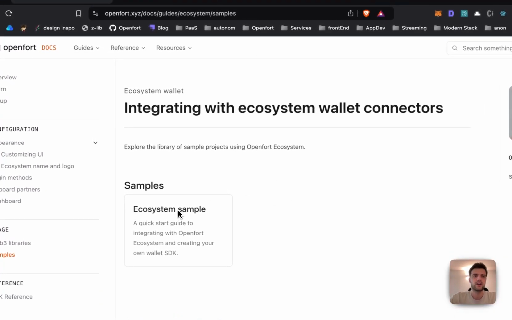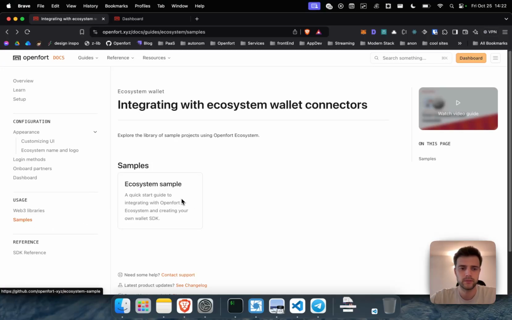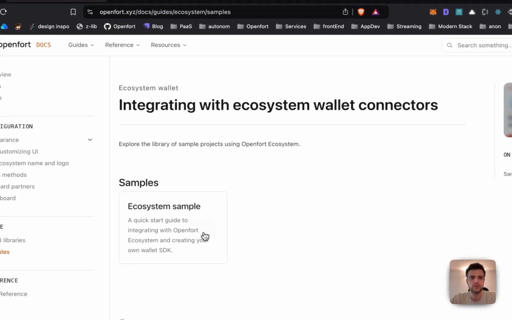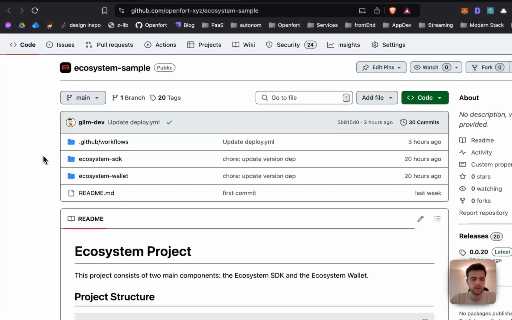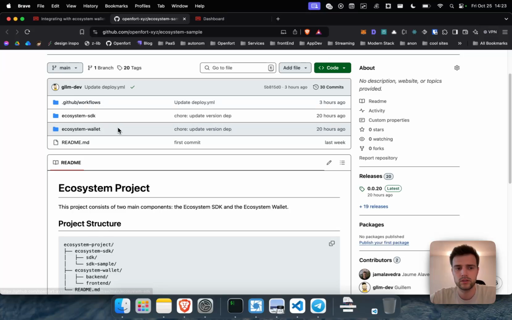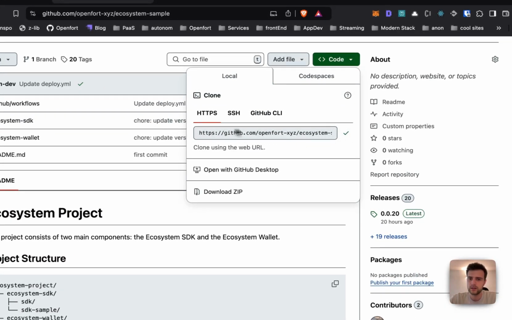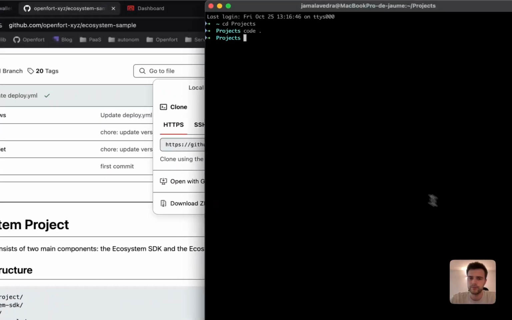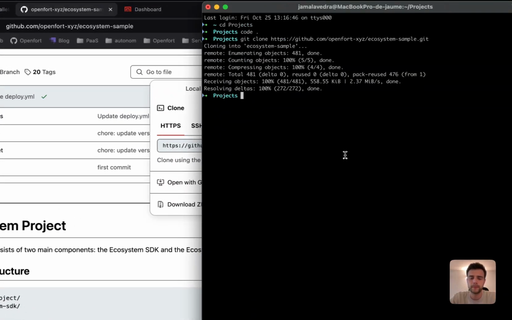So first off, I've gone through the OpenFort documentation here at the samples part, where we have a link to a GitHub repository. This GitHub repository has two main folders. It has the Ecosystem SDK folder and the Ecosystem wallet. We'll be going through them for this video. So let's go right ahead and clone this repo. All right, so go here, and we are here at the Ecosystem sample.